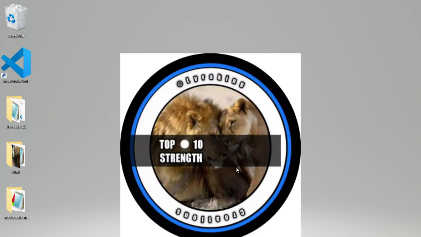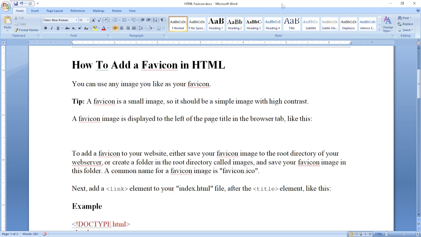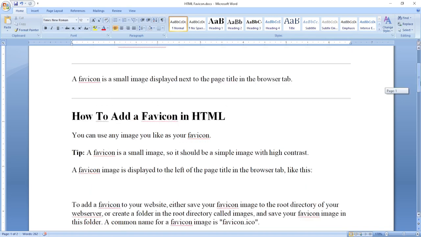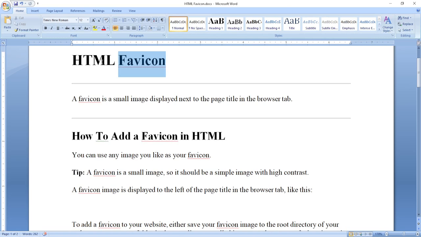In this tutorial today, I want to teach you something important on HTML elements again. Today, I want to teach you about HTML Favicon. What is HTML Favicon?